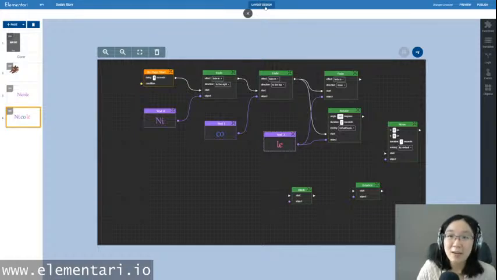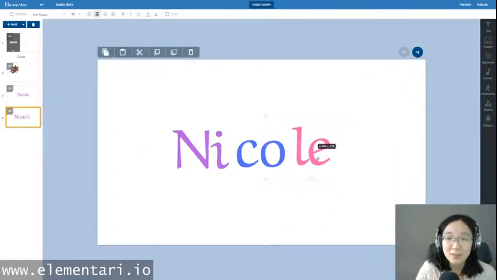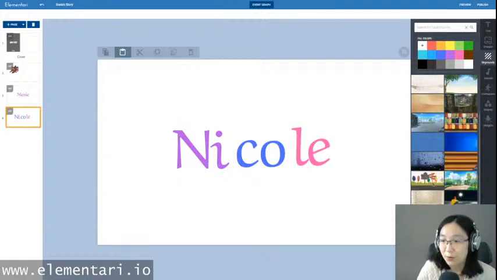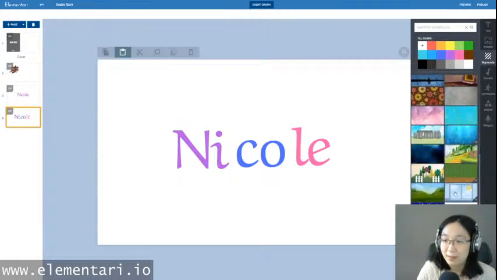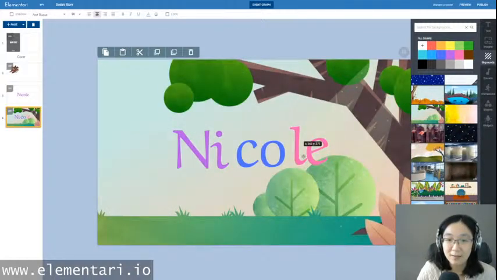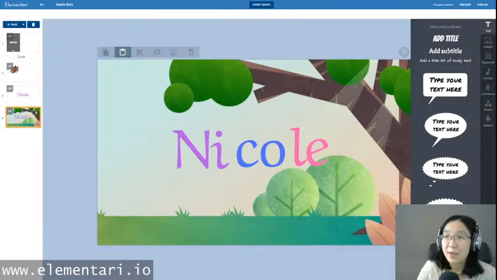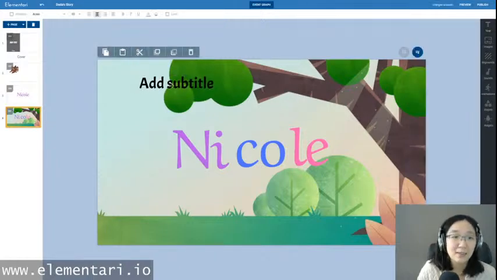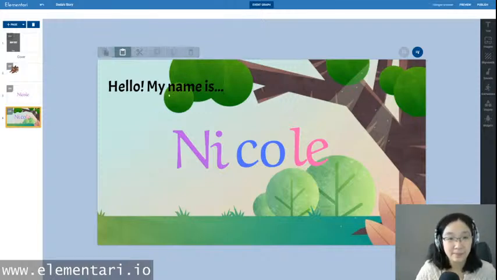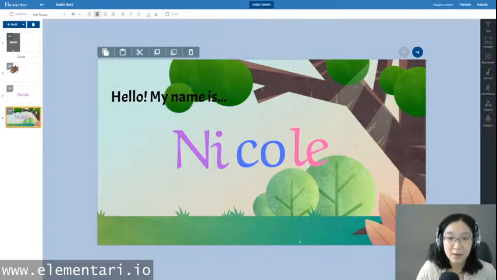And once you're done animating your name, you can go back to the layout and make your layout a little bit prettier. So let's add a background image. I don't know, what's a nice background image? Let's see. Oh, this one's kind of cute. I like this. And maybe I want to add some more text at the top. And I can say something like, hello, my name is Nicole.